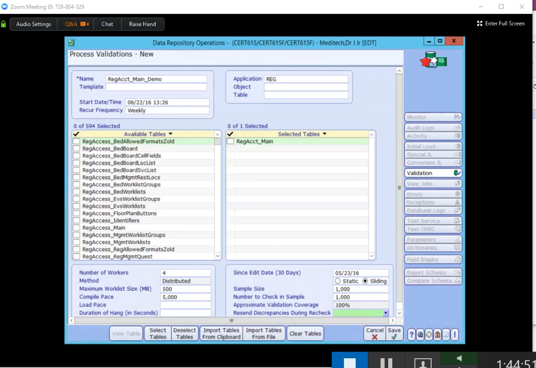You can also make use of the Import Tables from Clipboard and Import Tables from File buttons at the bottom to quickly populate the selected tables list.